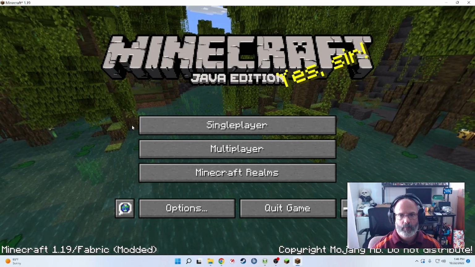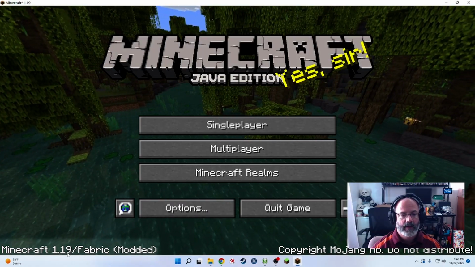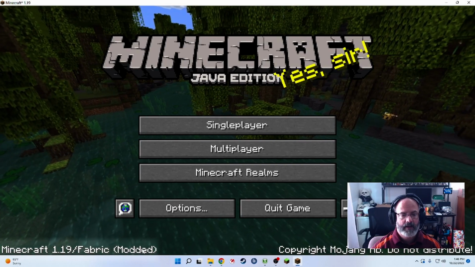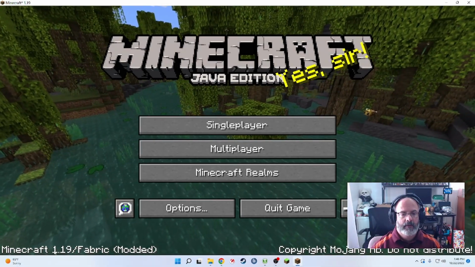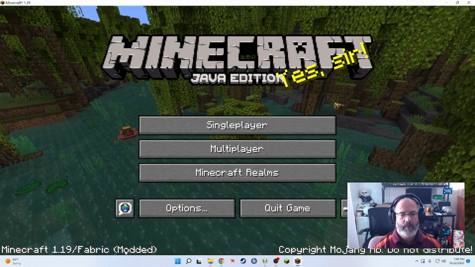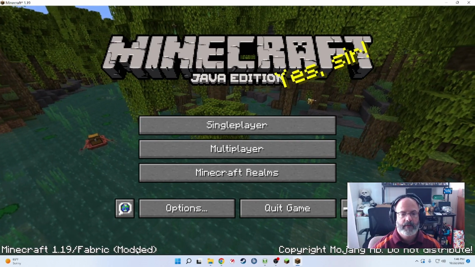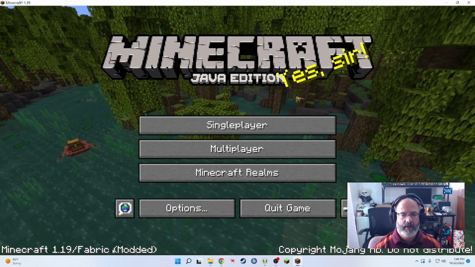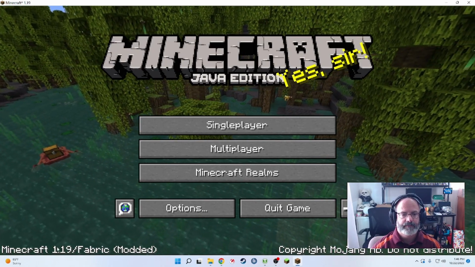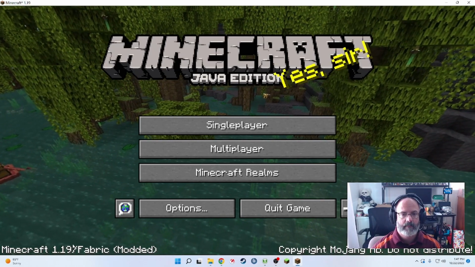But here we are, we're in the game, and you can see now we see something a little different. We got 1.19/Fabric modded. So it'll be a little more clear later. At this point, there are no mods. You have Fabric, so it's modified by Fabric itself. Later, you'll see that it'll actually tell us how many mods we have here. But it is clear we're using a distinct and different version of the game.